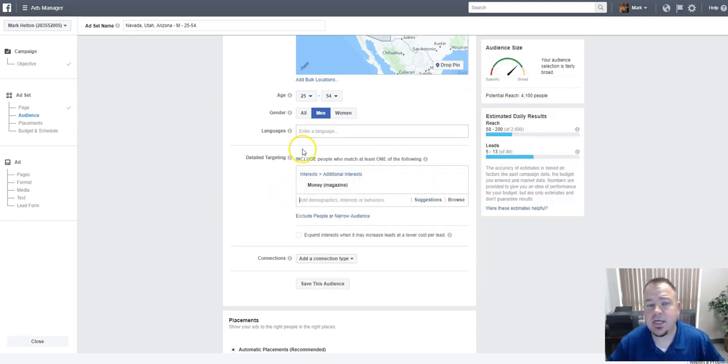Now you notice, as soon as I threw in Money Magazine, my potential reach went down to 4,100 people. Obviously, you need to add more so that that group gets bigger. My hope is to be somewhere in the 100,000 to 400,000 audience range. Now, again, that's not a perfect number, but you want to have a decent sized audience, because that gives Facebook the ability to run their algorithm and actually identify people that would be a good fit for what it is that you sell. Okay. All right.